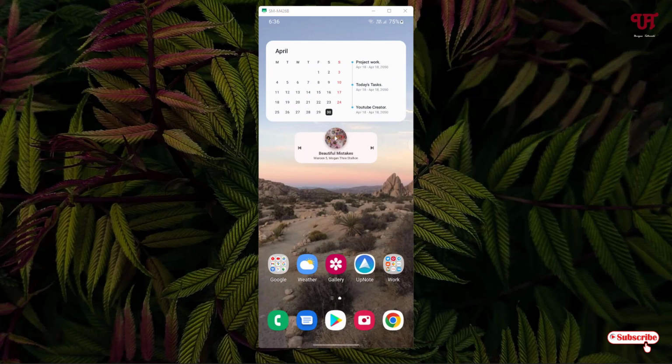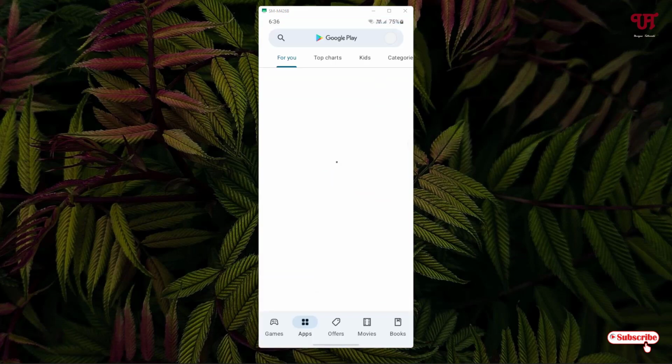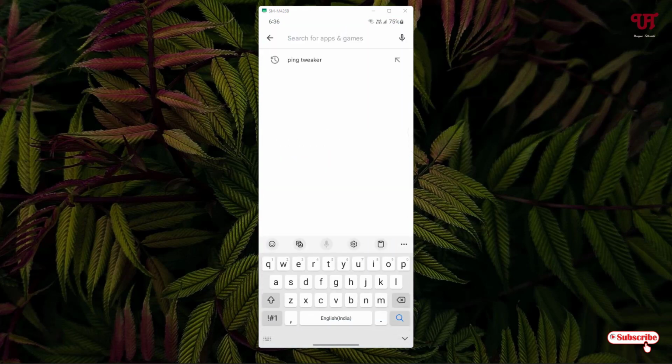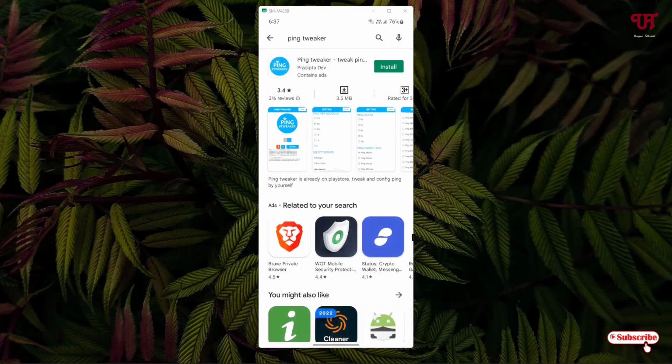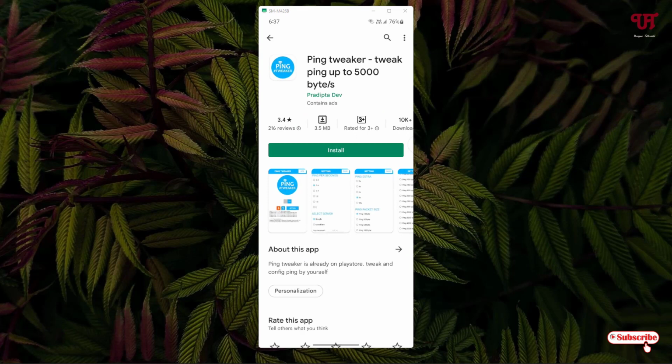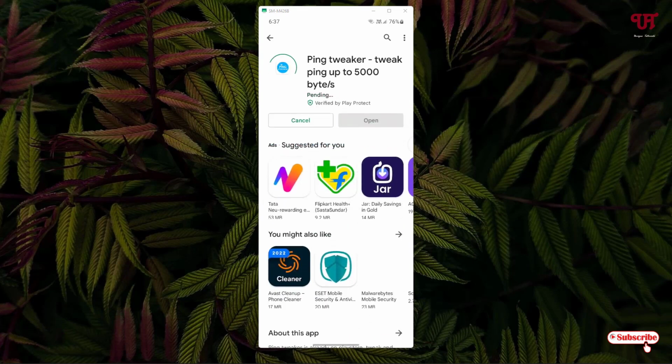So how can you fix or turn a high ping value into a low ping value? For this, what you need to do is just open the Play Store, and in the Play Store just search for one application named Ping Tweaker. Just search this application name, and here you can see on the first list the application. Just tap on it and just tap on install to install this application.